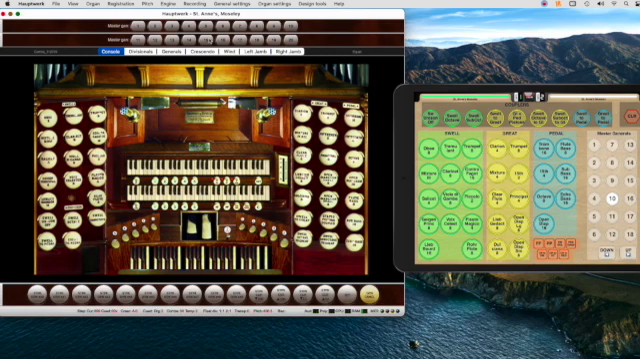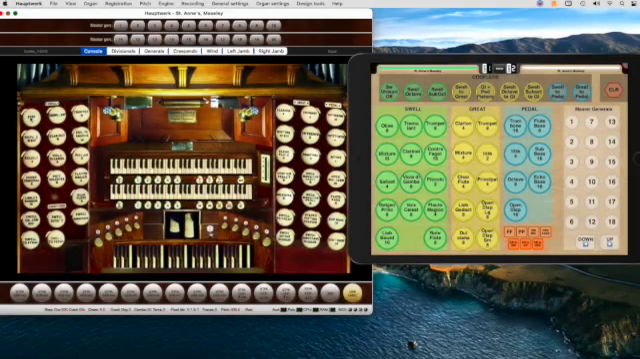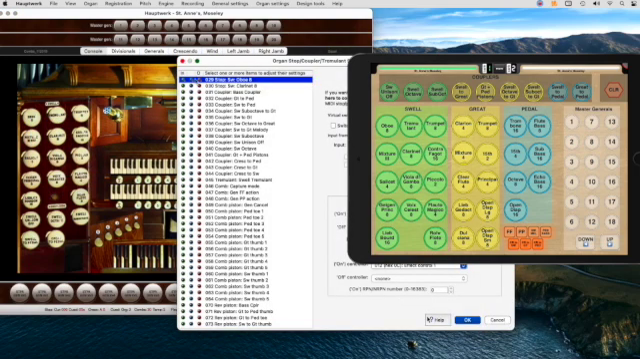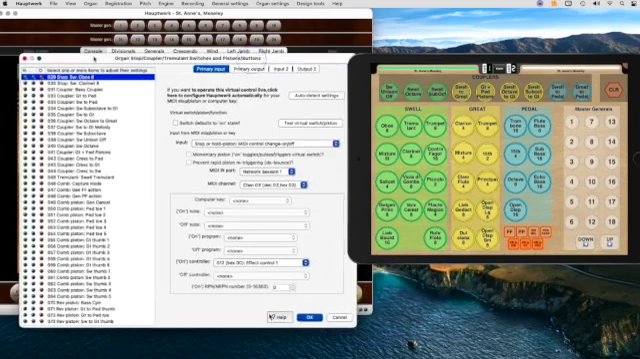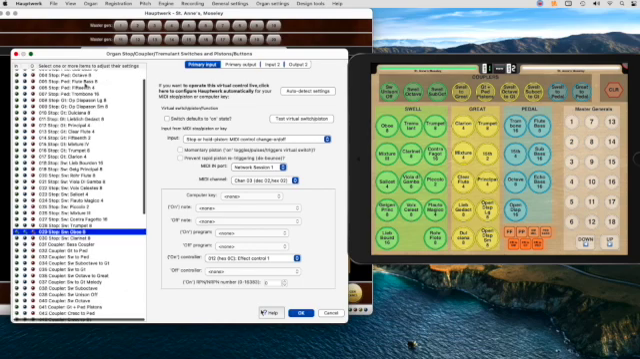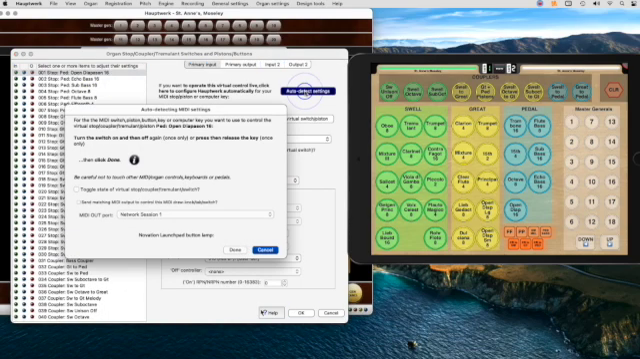Stop and coupler setup is straightforward. One way I prefer to program stops and couplers is to right-click on a Hauptwerk stop, such as oboe. Adjust the MIDI trigger settings manually, then go to the top stop and work my way down. To set up each stop, select it, select Auto Detect, then double-click the corresponding button on the iPad.